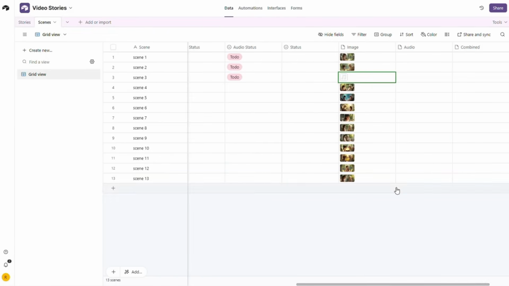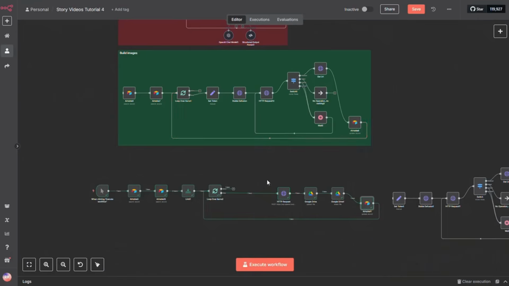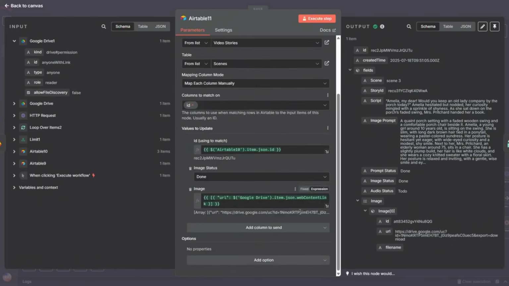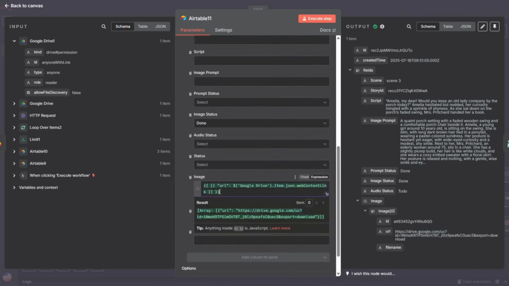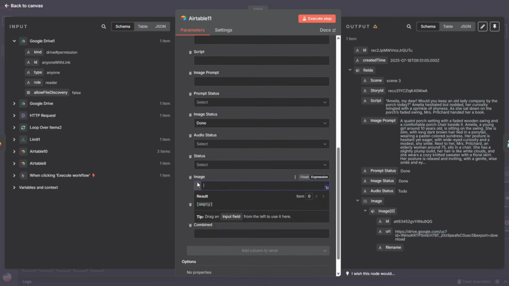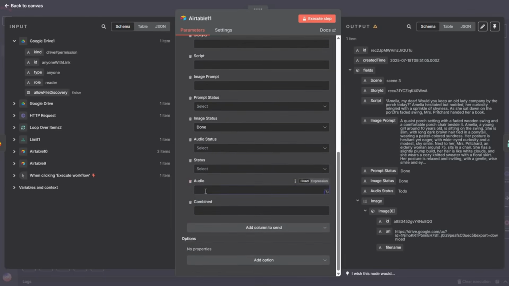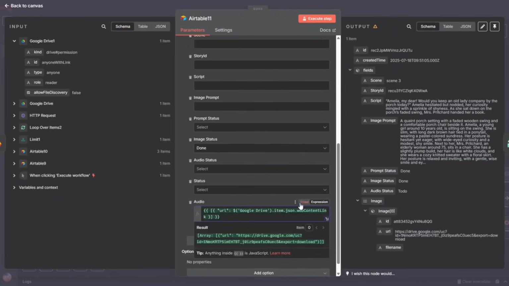But oops, we were actually updating the image field instead of the audio field. So let's fix that. Go back and change it to update the audio field instead. I'm just adding all the columns back in. Just to be safe, you could also click the Add Column to Send button at the bottom, but I prefer doing it this way. It's easier to delete the ones you don't end up using.